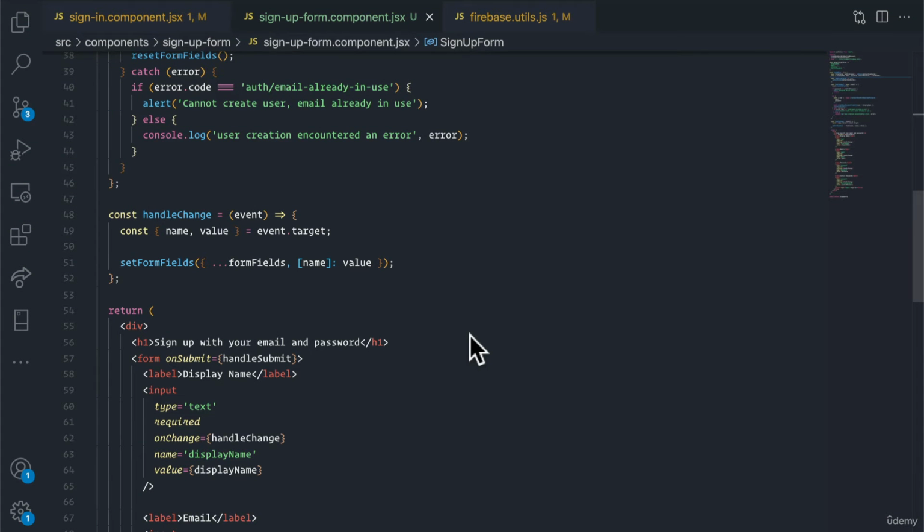Welcome back, everyone. In the last video, we finished off the functionality within our signup form. And in this video now, we need to think about how to actually style this component, but also at a high level, whether or not there is any componentization that we can do.